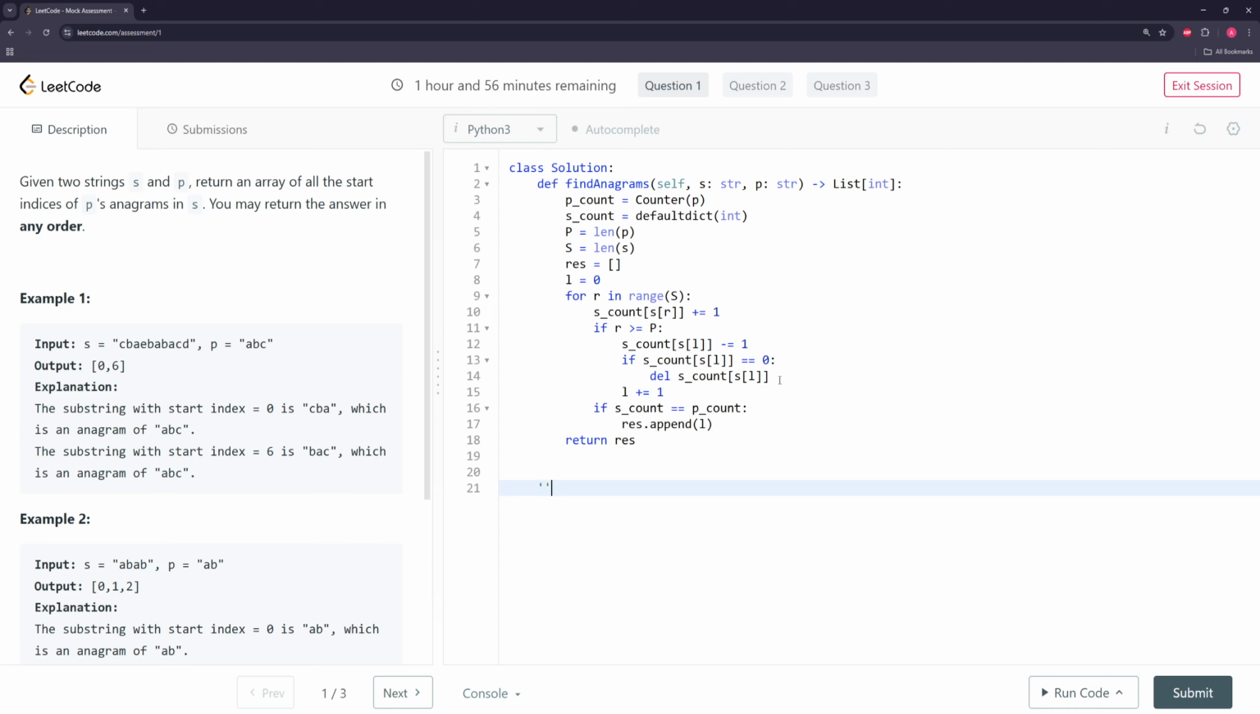Alright, let's dry run this. So P count here will be A1, B1, C1. S count will be nothing. And left will be 0, right will be 0. Okay, let's go. So first we're going to get C with a count of 1, and this is not too big. So then we'll get B with a count of 1. Good. A with a count of 1. Now these are equal.